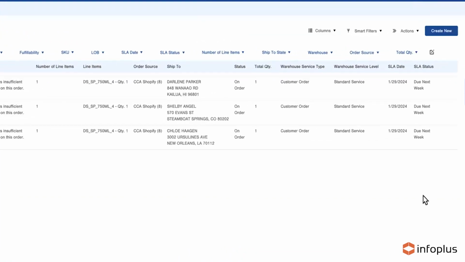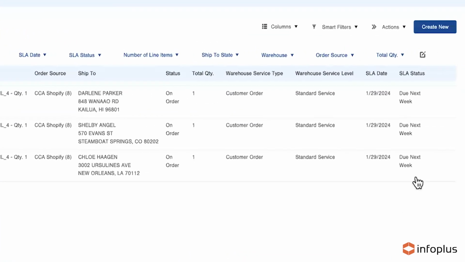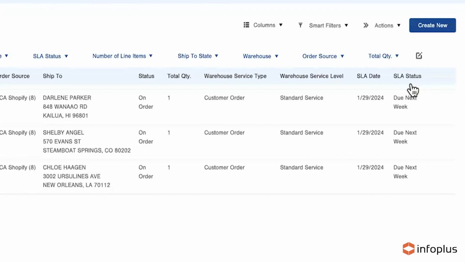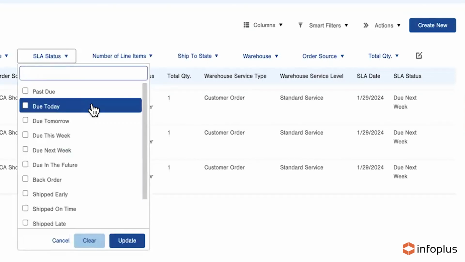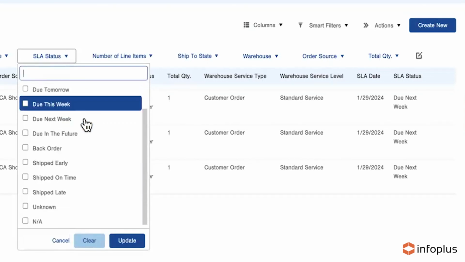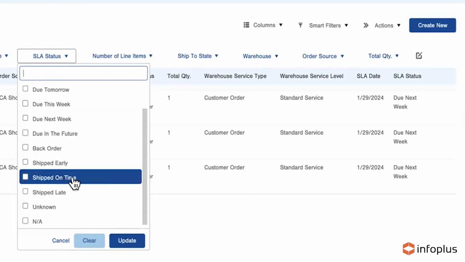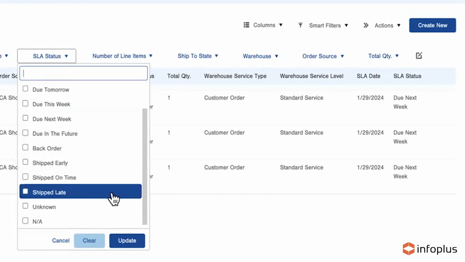From within the order table, you can add some insight-specific fields such as SLA date, SLA status, the service type, and the service level. The SLA status will show you when orders are due, like we mentioned earlier, and after the orders are shipped, it will then switch over to tell you if it's shipped early, shipped on time, or shipped late, giving you even further metrics and analysis to report on.